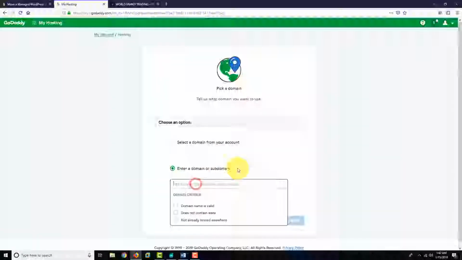Now in this case, since I'm going to be migrating worldfamilytrading.com, obviously you can't set it up under both of them. So because it's already attached to the managed WordPress hosting, it's not going to allow me to also simultaneously attach it to the cPanel. So what I'm going to do is I'm going to set this up as new.worldfamilytrading.com. And that way it'll just be a subdomain, and then I can change that once the migration is completed.